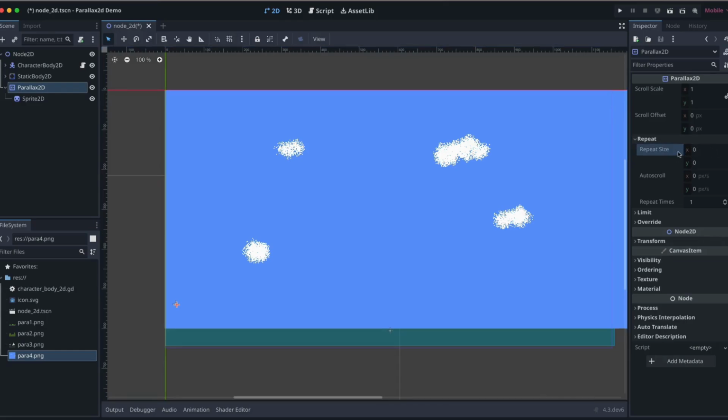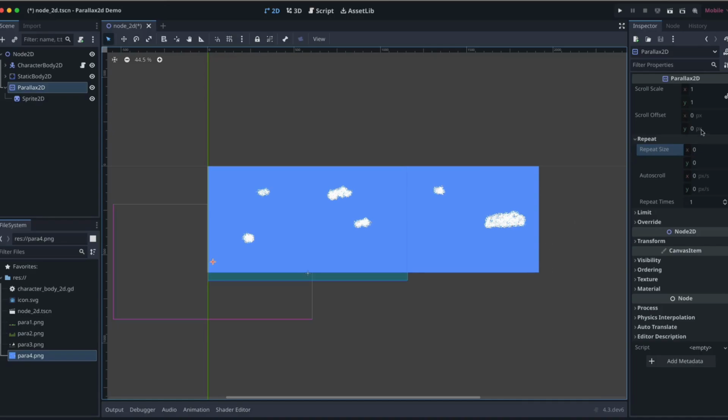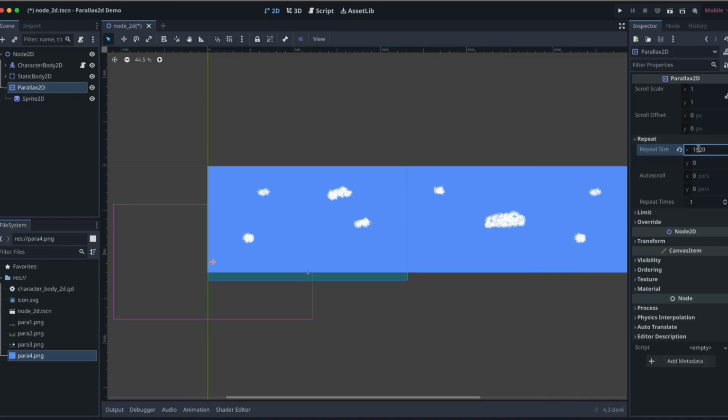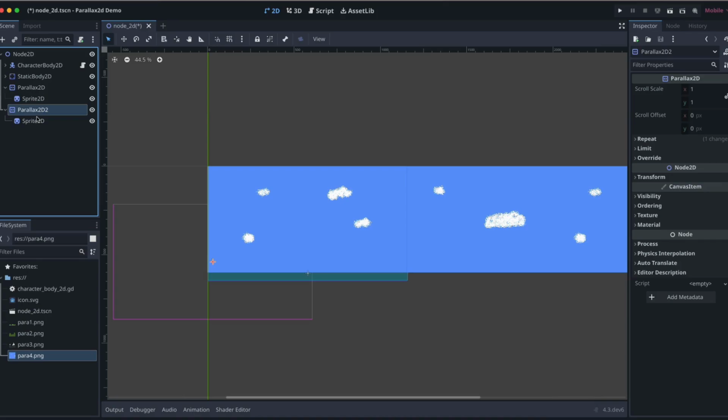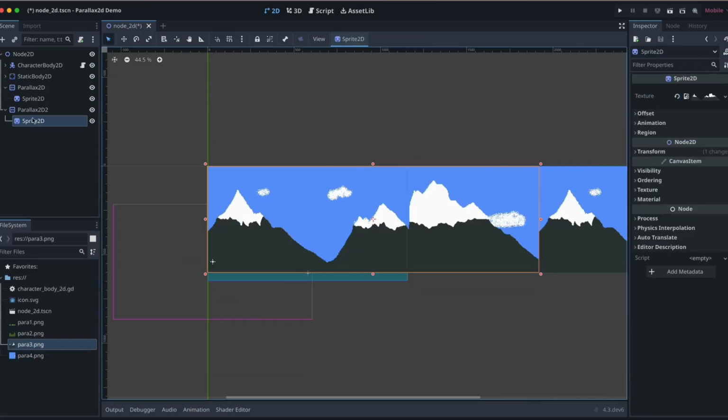If I stop that and we delete that and I scroll out here, you can see it ends there. But if we set this to 1920, that's the point where we want it to join and continue. All right, so parallax 2D, we've got our scroll scale to 1, we've got the sprite 2D, and now let's just make a few of them, right? So here's another one. Let's set this one, the scroll scale to 2. And for the sprite 2D, I'm gonna throw in this mountainous one here.